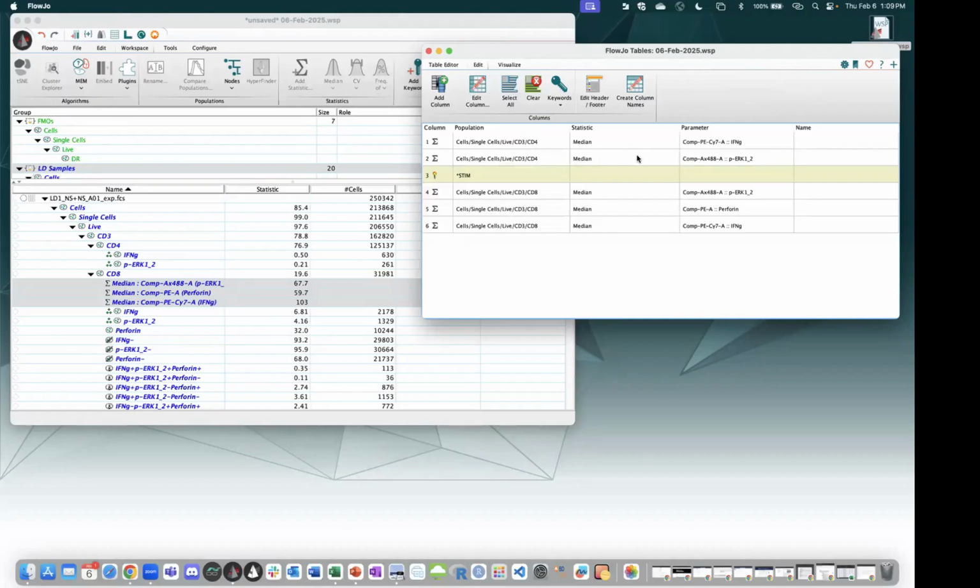And I want my cytokine expression to be in the same order on my CD4 as my CD8. So it's interferon gamma, ERK1 and 2, perforin. So I need to have this interferon gamma on column number 3. And there we go: interferon gamma, ERK1 and 2, perforin. And now I can create my table.